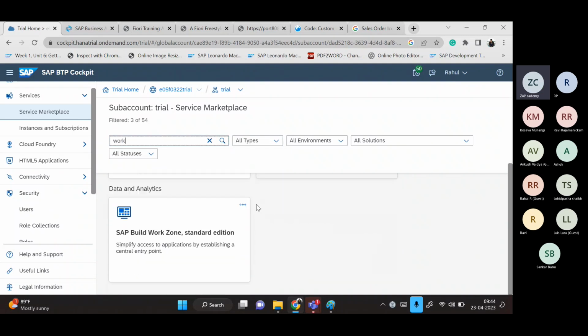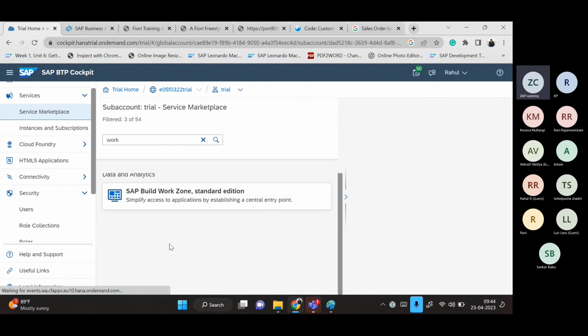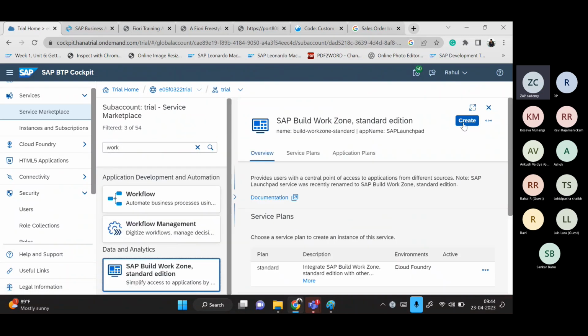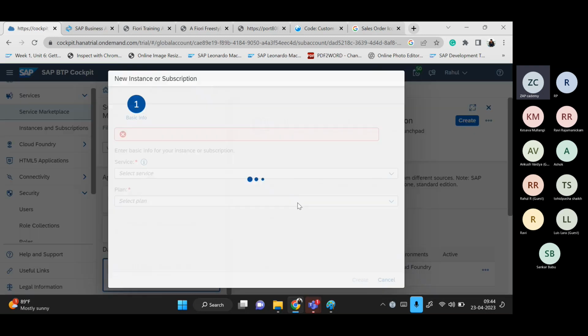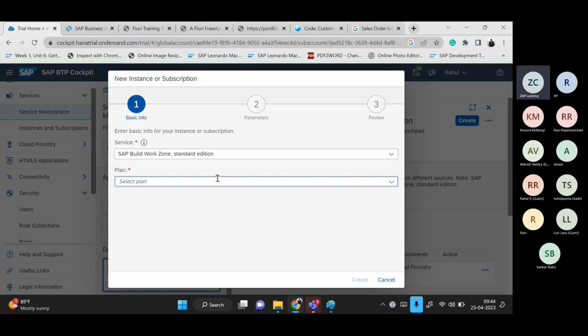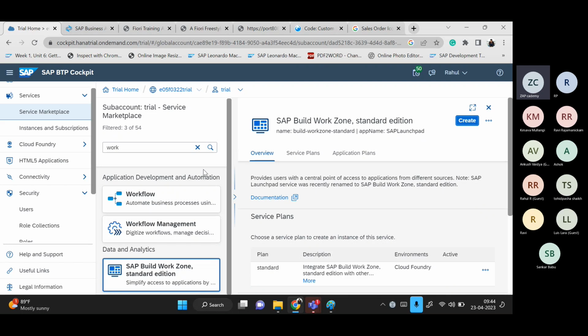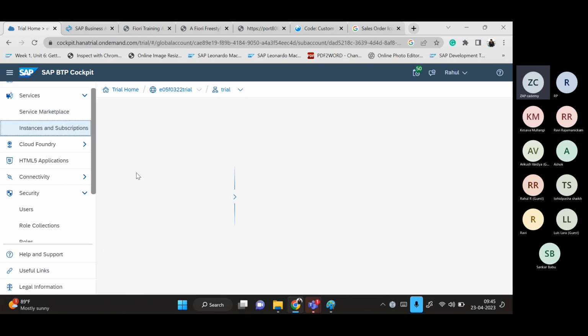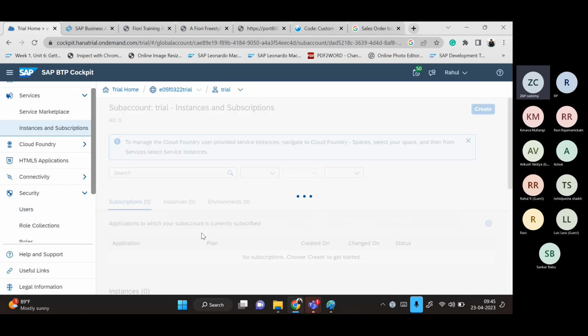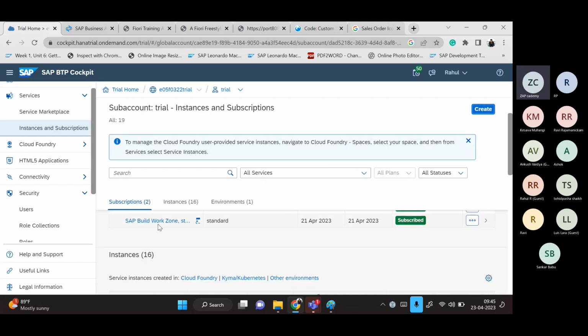In this work zone service, SAP Build Work Zone Standard Edition, please click on create and create an instance for that. Okay, please select a service plan and create a standard service plan. Once you have created this service plan, it will come inside your instances and subscriptions as SAP Build Work Zone Standard Edition.